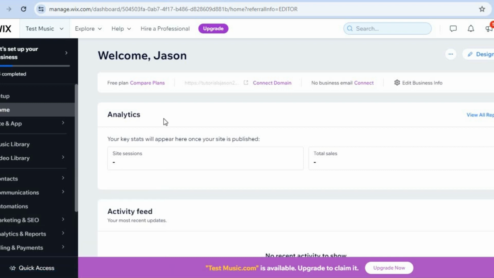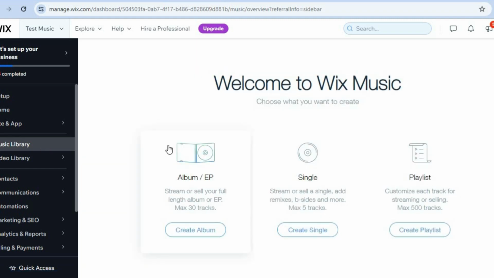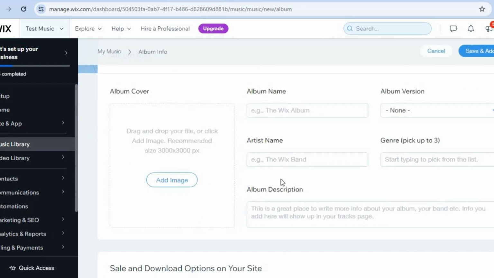Once on my dashboard, I want you to go over to the left hand menu option and you're going to select music library. After selecting music library, you will now be able to add your songs or album. So you could tap on create album. After you have selected create album, from here you can add your album name, your artist name, and you can also add album description. You can upload your album cover right here.